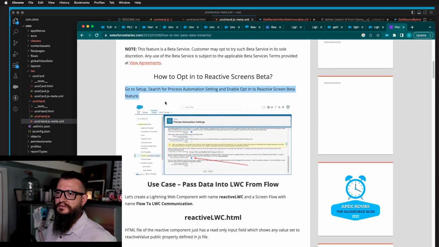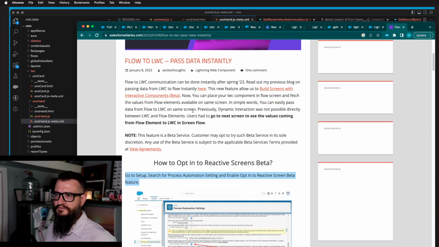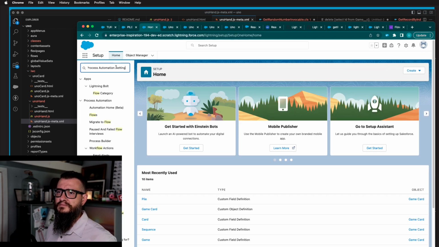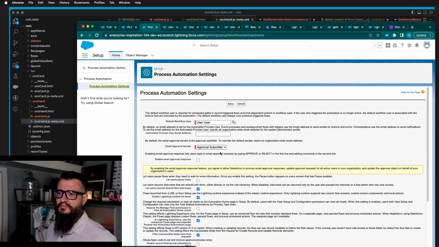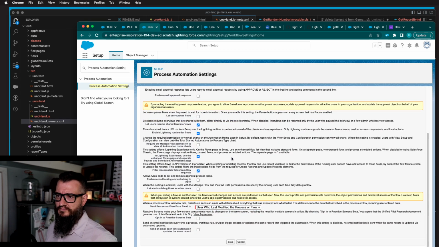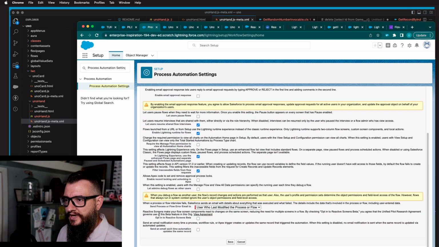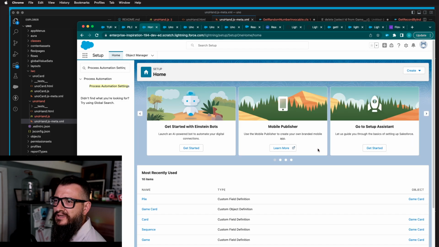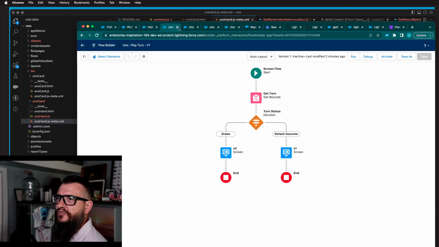Kudos to Salesforce Diaries for... I hope this is it. Opt-in. Okay, reactive screens make your flow screens react to changes on the same screen. By checking opt-in, you agree. I hope this is the deal. I never go to that page.